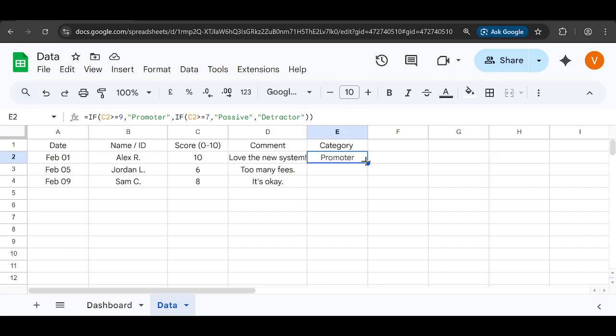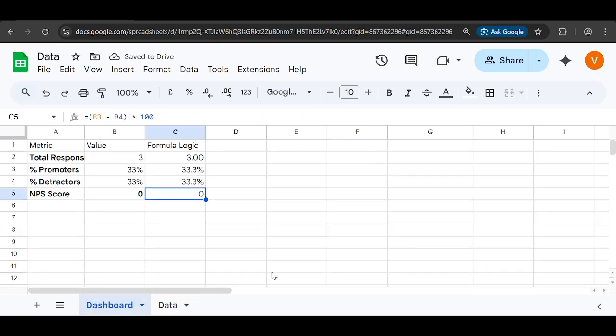A quick tip: if your form keeps adding new rows, fill the formula well beyond your current data so new entries get categorized without extra work. Next, create a second tab for your dashboard and name it NPS Calculation. We'll reference the Data tab to compute the key metrics.